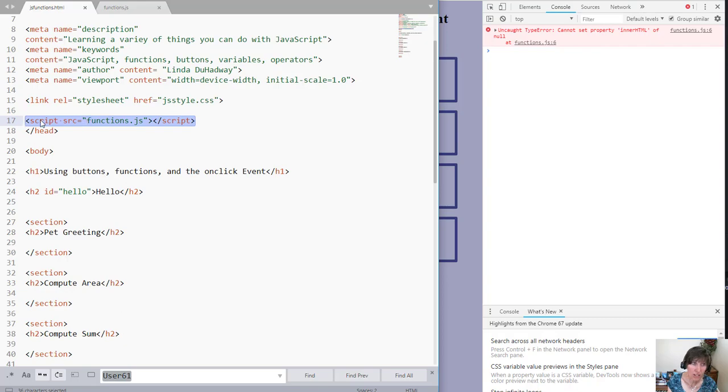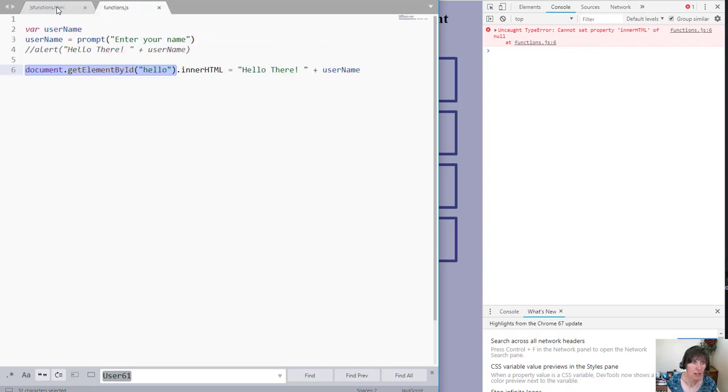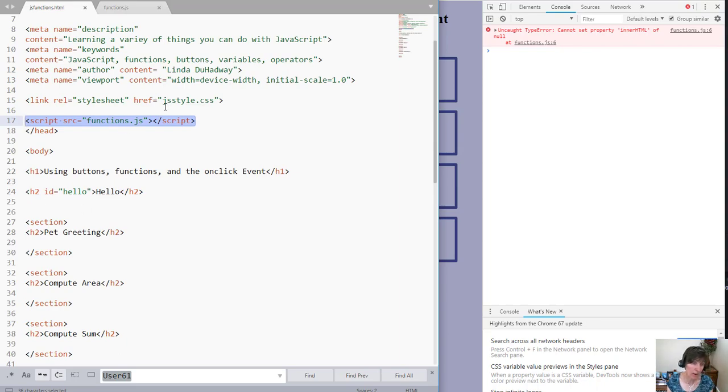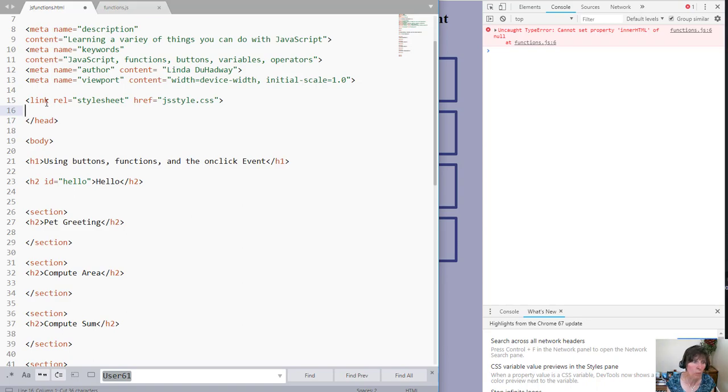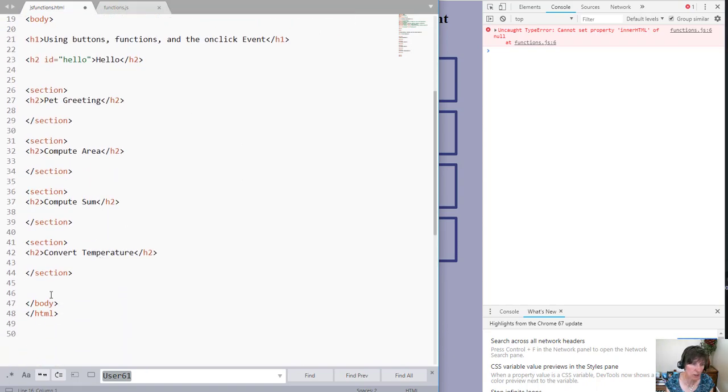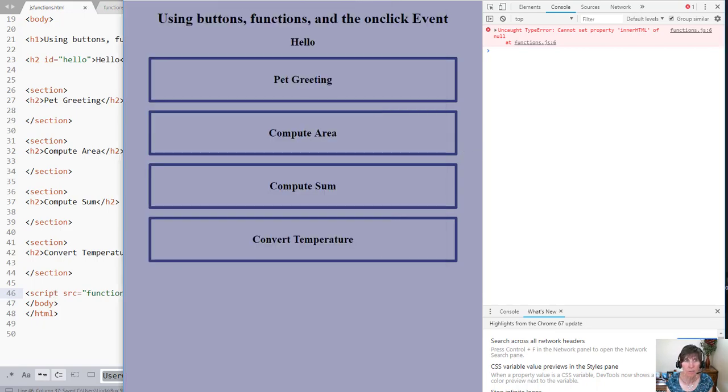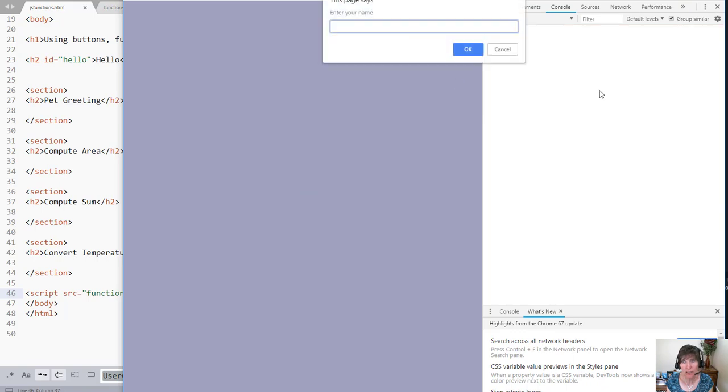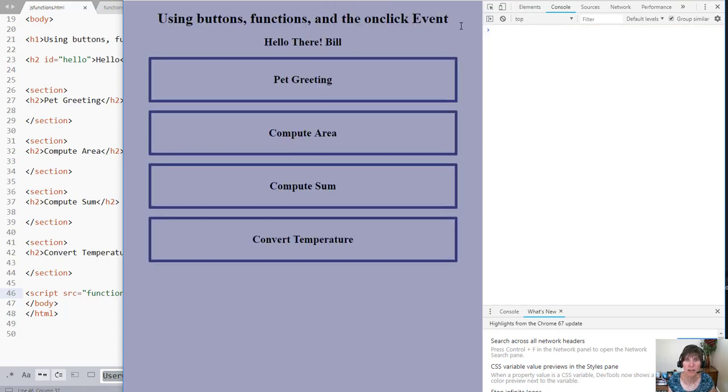So the problem here is order. It's trying to run this JavaScript, it's trying to access it before it's actually been loaded on the page. So in this case, it's really critical that we wait till the entire body has loaded before we attempt that JavaScript. So I simply move it down there. I come back and refresh my page. Lets me start over with errors. I add Bill and push enter, and now it works and there's no error message in the console.